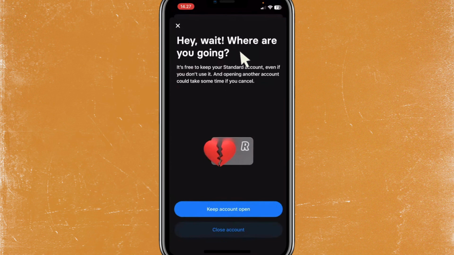So in here you can close your account, or you can also keep your account open. There's actually no button where you can delete your account, but you can just do close account, and that's basically the same, and you can just do that.